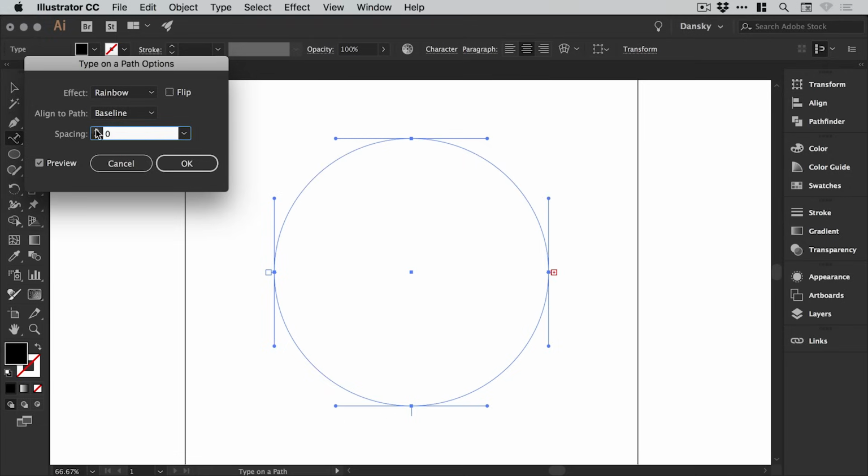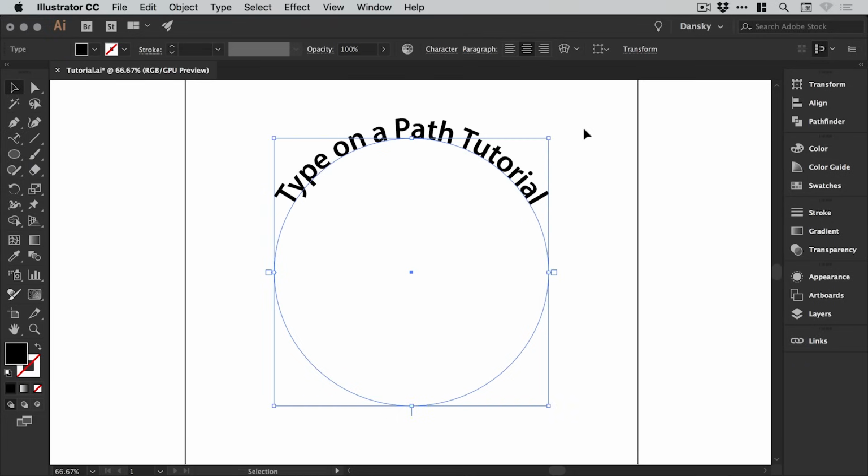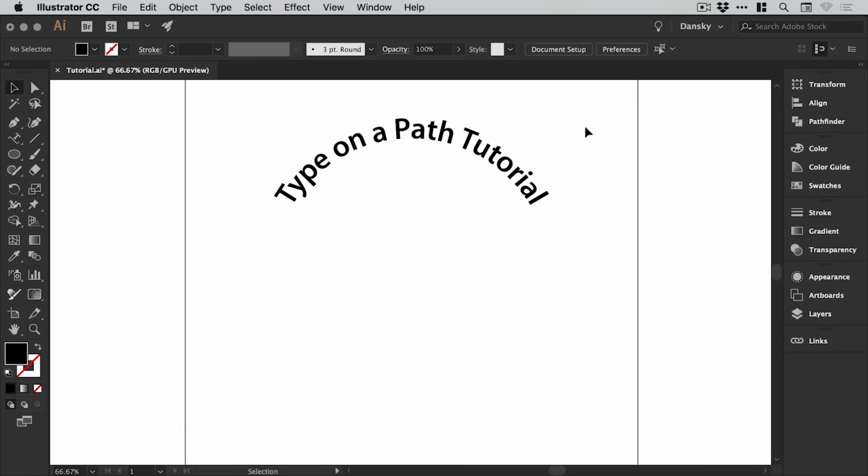And you can also adjust the spacing as well. Let's change that back to 0. So we can adjust this and it will adjust the spacing of your text. And we can check the preview box on and off and it will save any changes. And there we go. That's how to type text on a path in Illustrator.